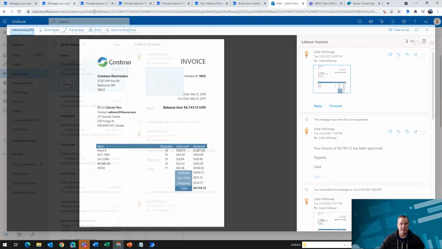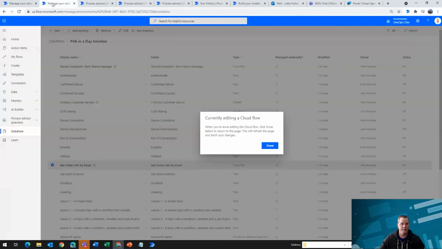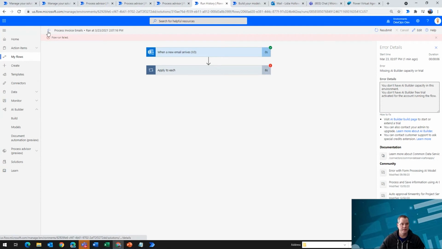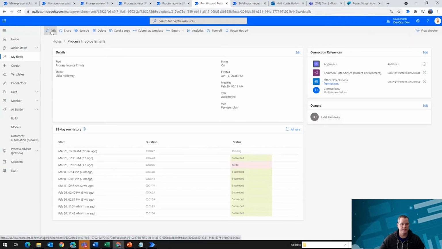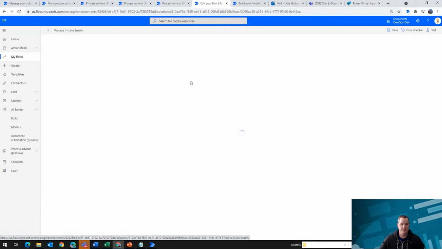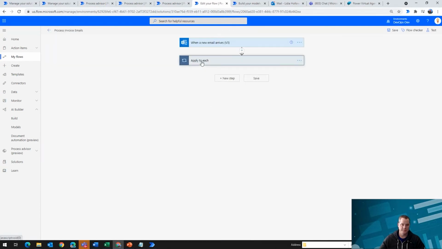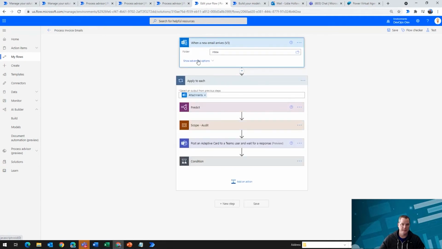And so what's going to happen is when we receive this specific invoice, we're going to retrieve the attachment from the inbox itself. And so that's something that we can easily configure here.